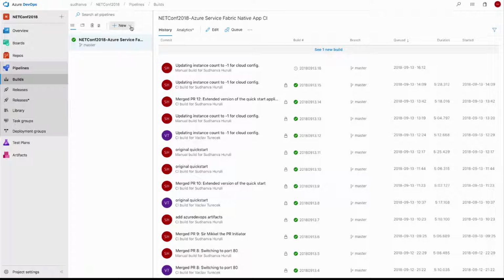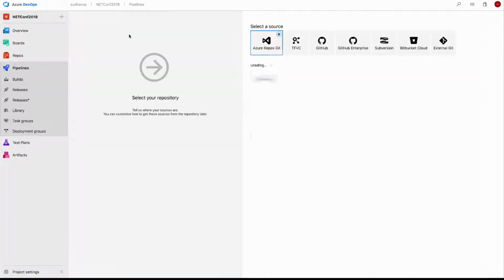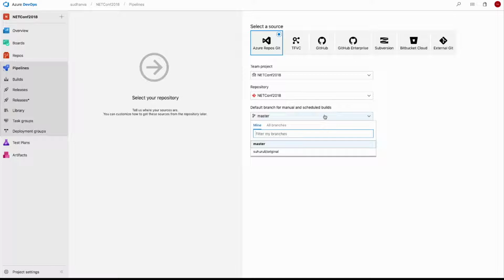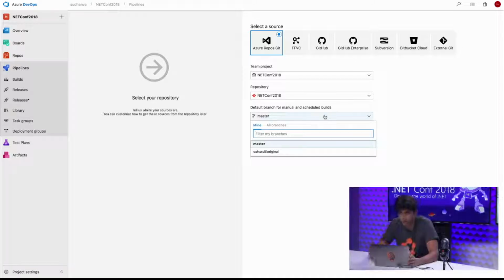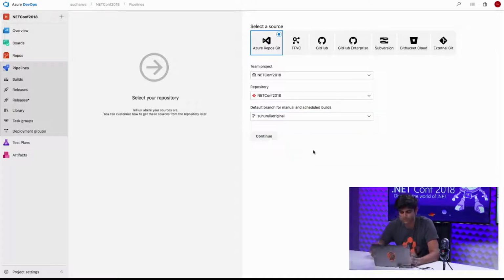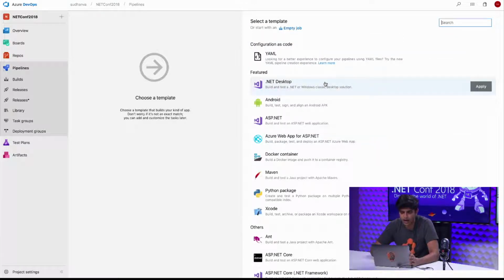So while that runs, I'm going to go ahead, start a new build pipeline, and instantly you'll see that I have a variety of options to choose the source code from where I'm going to build. We have stored all of our code in Azure Repos Git, so I'm just going to go ahead and choose that. You can pick the branch that you want to build off of, and because we already have a build on master, I'm going to pick one of the other ones so it doesn't interfere with the existing build. So go ahead, continue, and then there's a template.